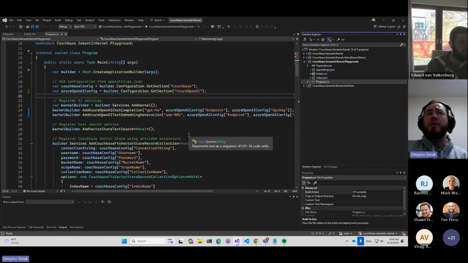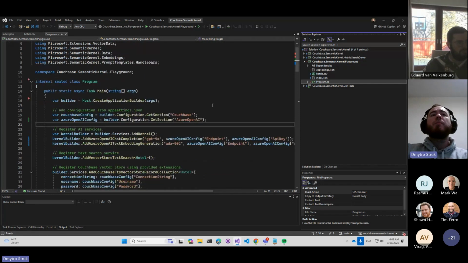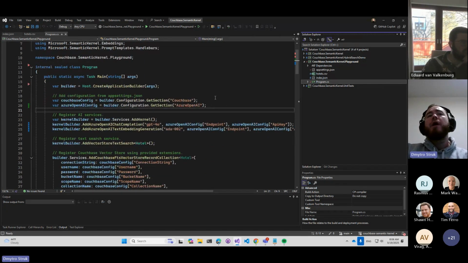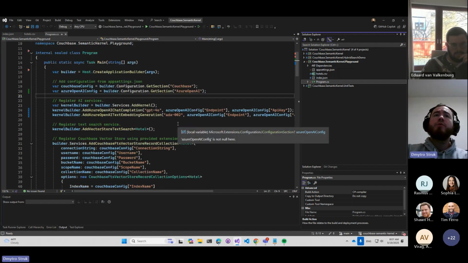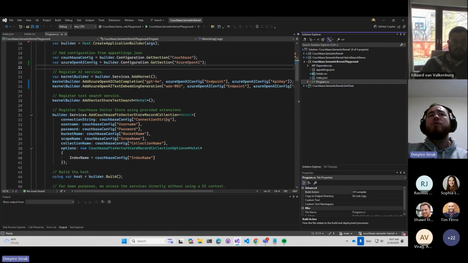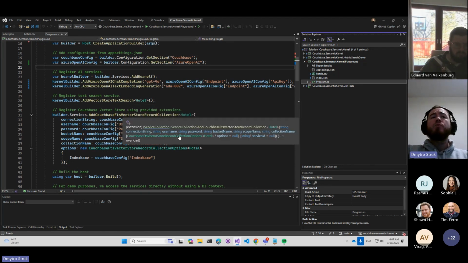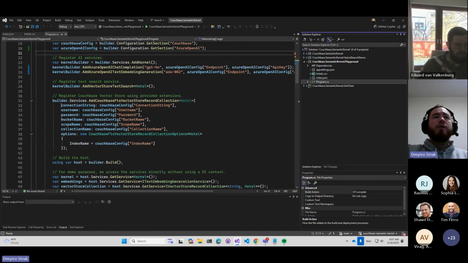In their repository, they have this nice example of how to achieve a simple RAG scenario with the Couchbase connector. The API is pretty similar to other existing connectors available today. The first thing you want to do is initialize the kernel and the AI provider, like Azure OpenAI Service, for example. Here, you also want to add the Couchbase vector store record collection with your connection string and the authentication parameters.